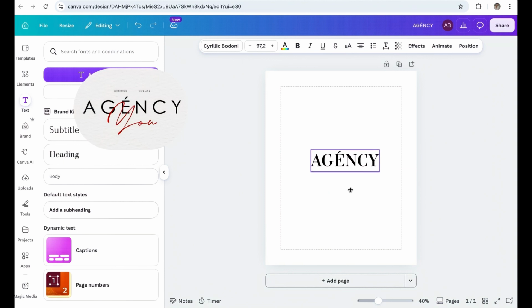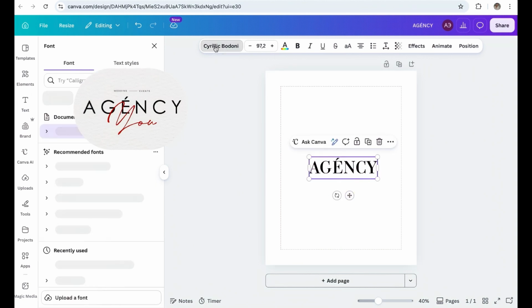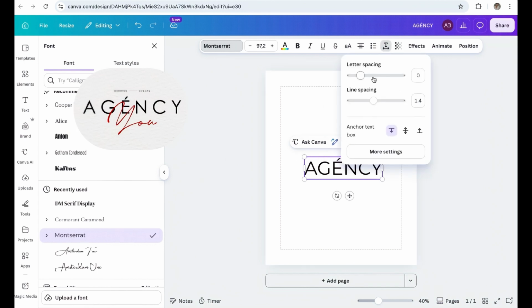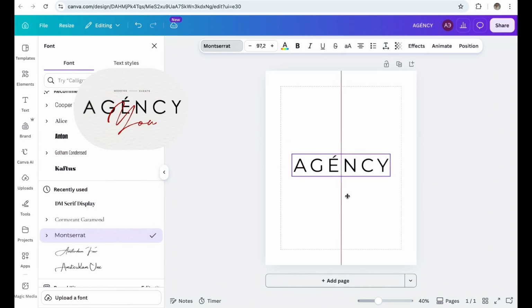Now, the most interesting part is choosing the font. At first glance, it seems like there's some unique designer font here. In reality, very often the whole secret lies in the right proportions, spacing, and small details. First, we try Montserrat to see how close we can get to the original. Next, I increase the letter spacing to make the logo look more airy and premium.